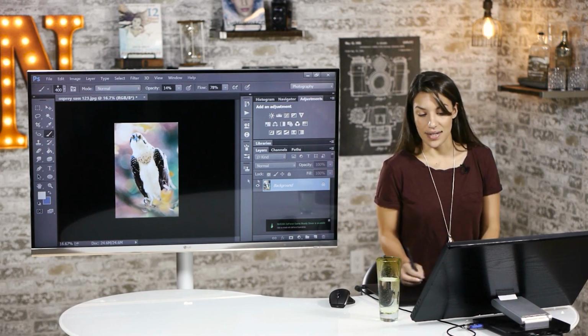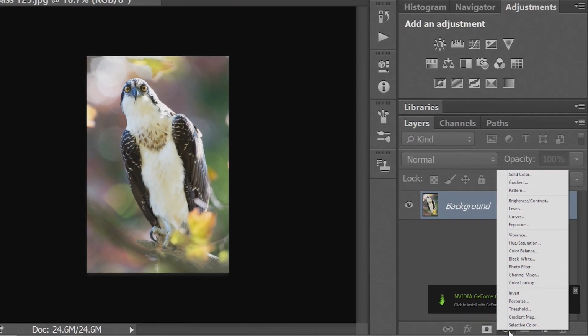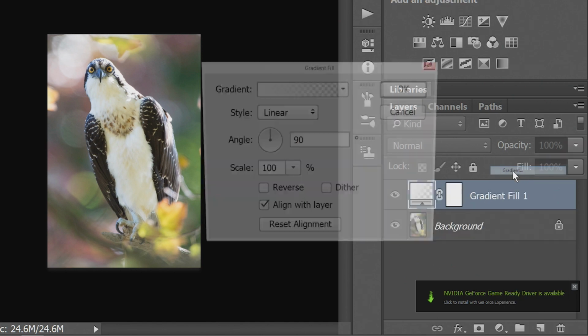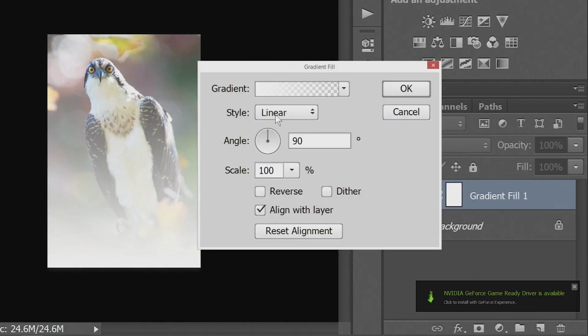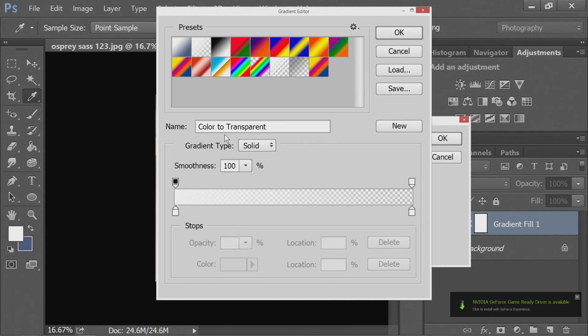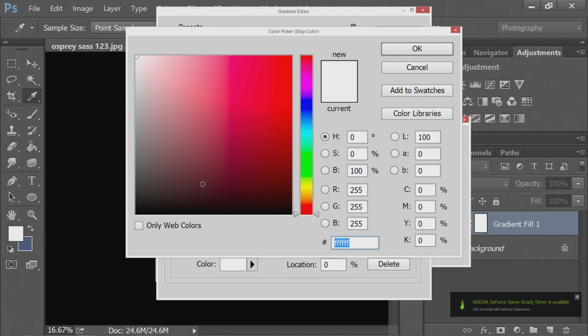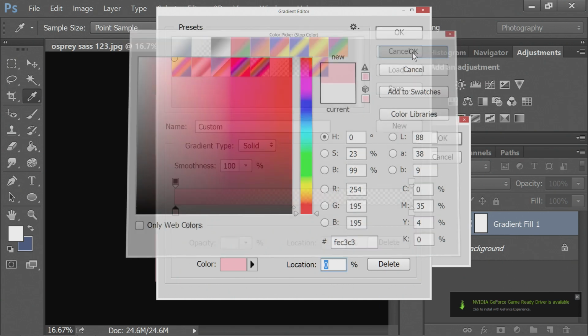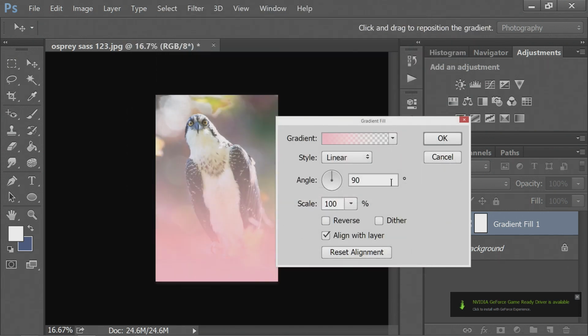So let's get started. The first thing I'm going to do is create a gradient. You want to click on the gradient, make sure it's color to transparent. So it's a color and then it moves over to a transparent part. And we will click this bottom color and select the color. I'm gonna go for a soft pink. Click OK, OK. And now you can see that there's a gradient from pink to transparent.